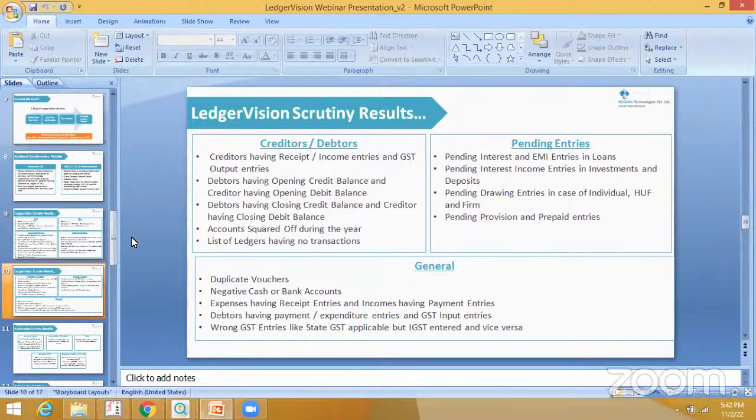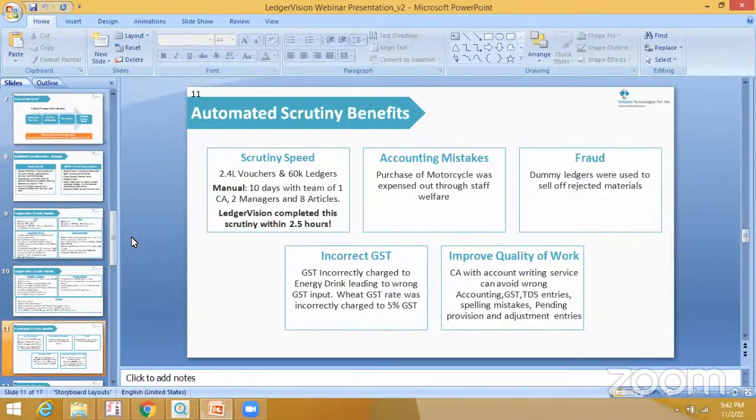Then scrutiny results show creditors data. There are exception reports, like creditors having receipt entries or income entries, or debtors having payment entries. So n number of reports I will explain later on.